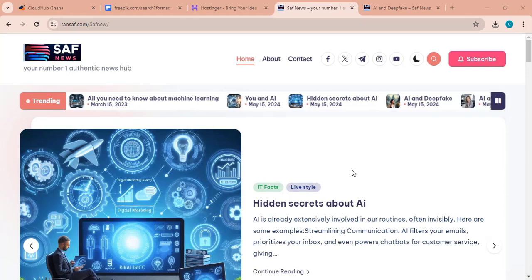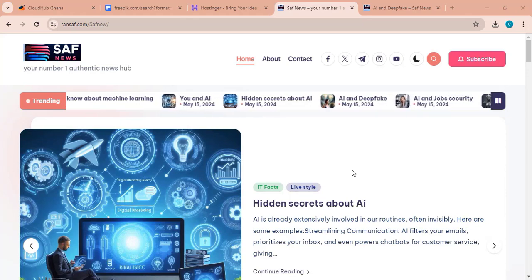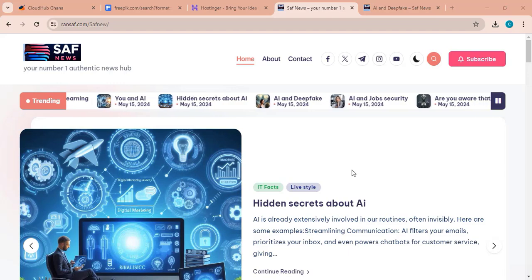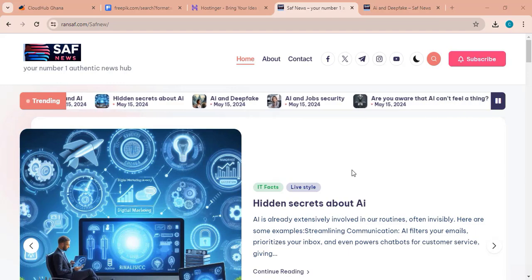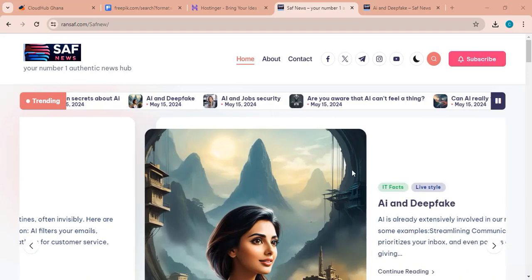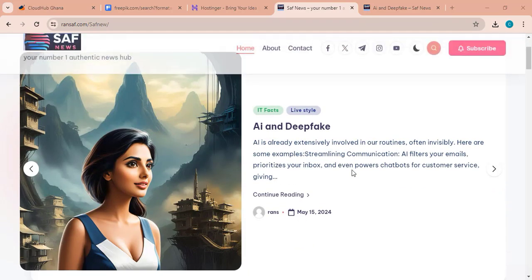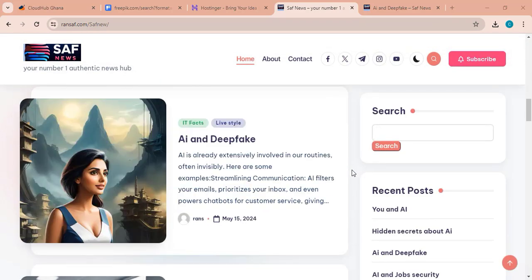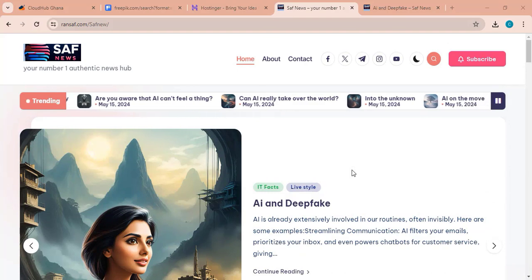Great, you are welcome. So in today's tutorial, we are looking at how we can create a news blog, just like the one you are seeing in the background. Very professional looking, very responsive on any device. So that is what we are going to do now.